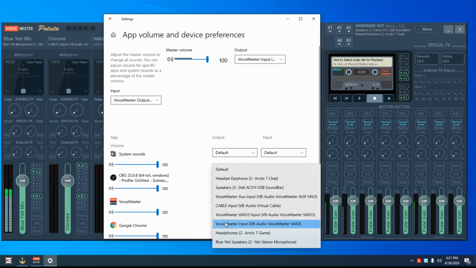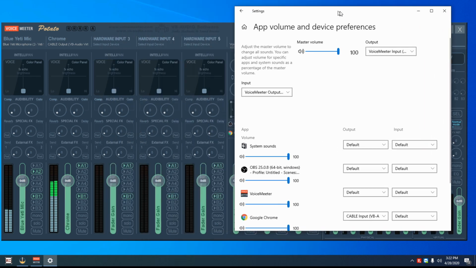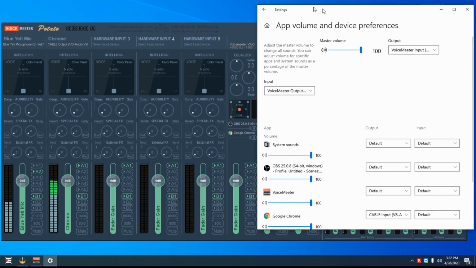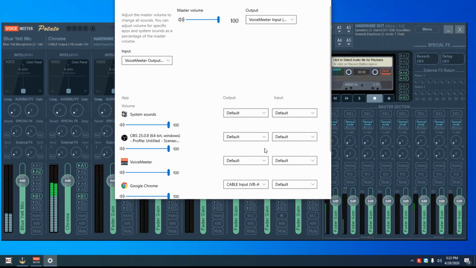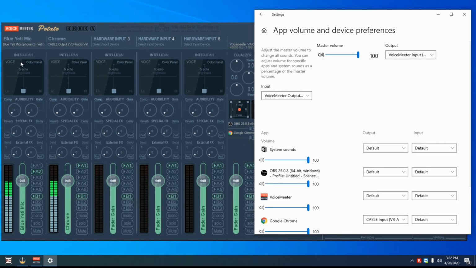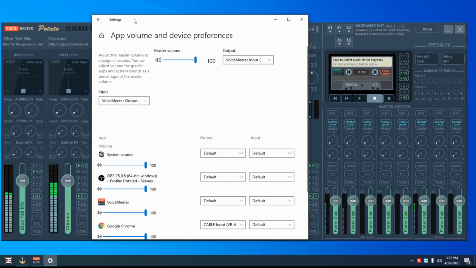I can go ahead and change Chrome to my virtual audio cable, and now it's receiving on this hardware input, but not here anymore on the default Voicemeeter input. This virtual audio cable you can do without, and you can just use the default Voicemeeter virtual inputs here. But this setup allows you to customize your stream and what's being heard on your speakers versus on the stream.